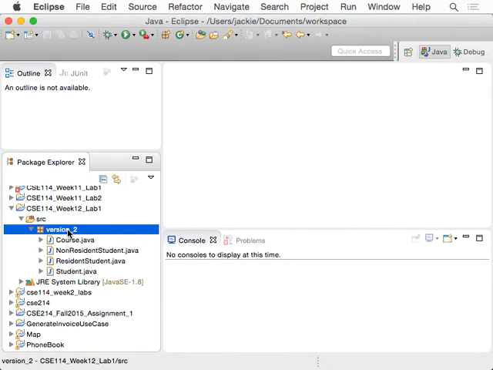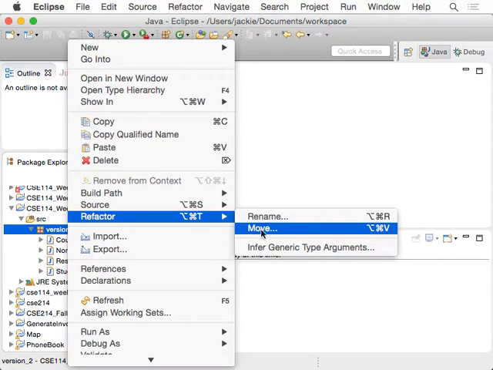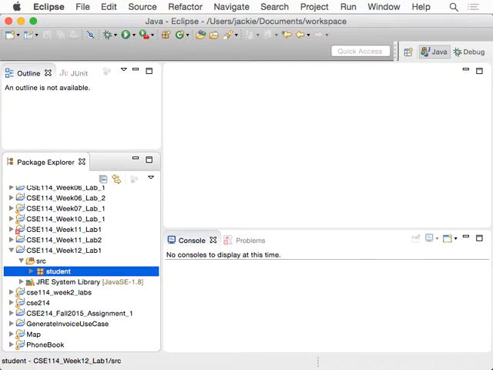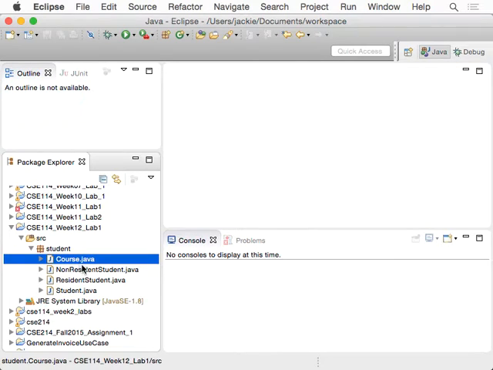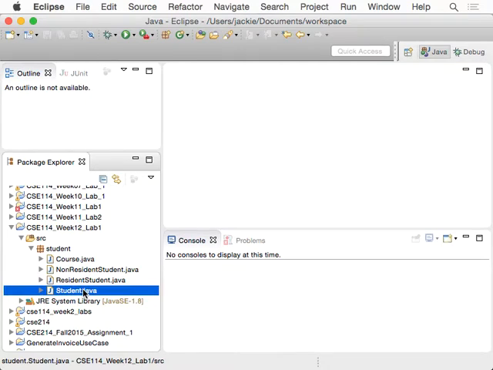So now let's rename the version 2 to be something else. If you go to refactor, rename, and then you can say, what about just students? And we're going to create another package called smartphone later today, besides the students. Okay, so now for week 12, lab 1, you should have a package called students. Under that, you have course, non-resident students, resident students, and students. Okay, so please make sure you can at least do this.